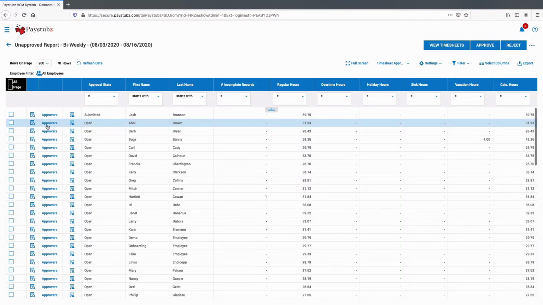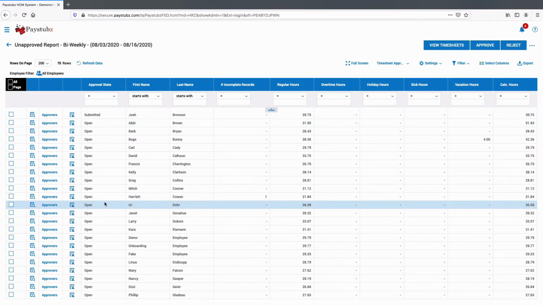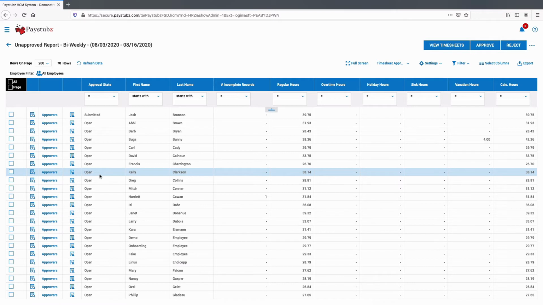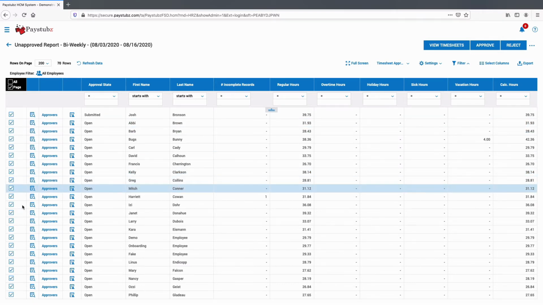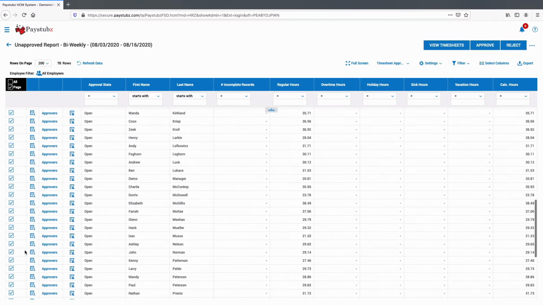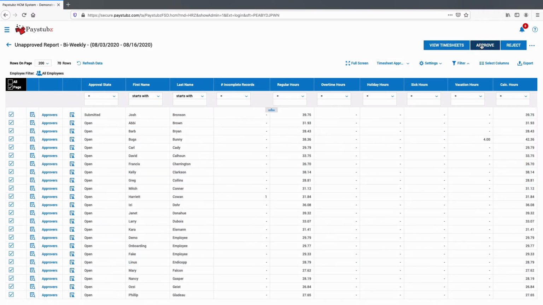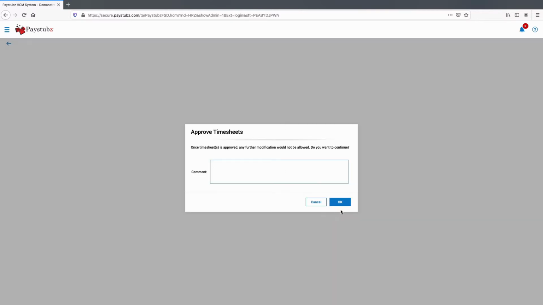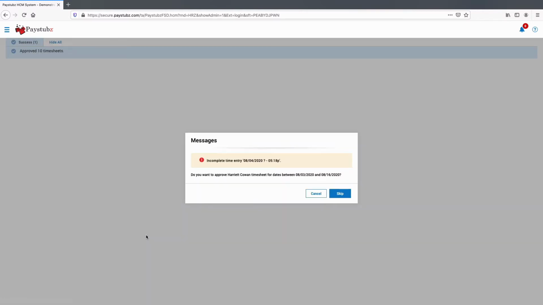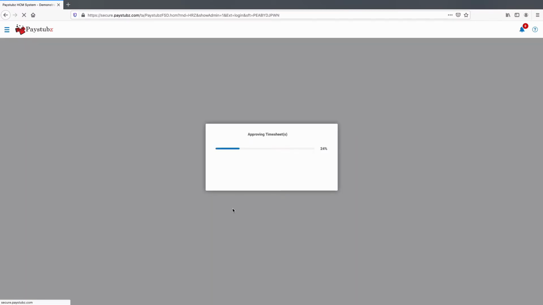This is my unapproved report. So I've got a bunch of them here simply for example's sake. Let's pretend I need to approve all these because my managers are out. They haven't approved all of these. Normally this would be a quick click and you're out of this step. But I'm going to approve all of these at one fell swoop. And it looks like I have a missing entry here for Harriet. I'm going to skip that for now, and we're going to come back to that in a moment.